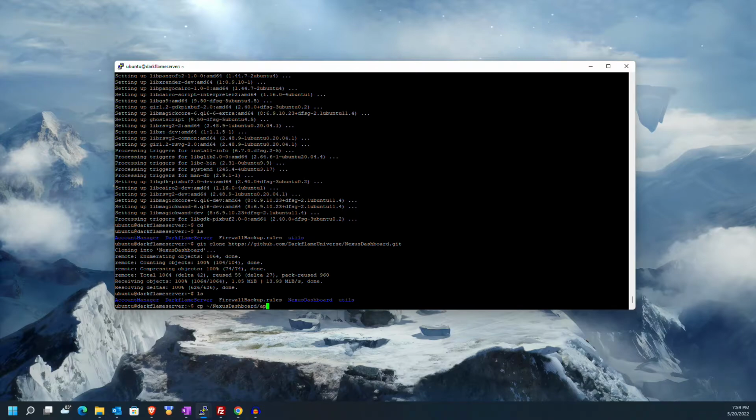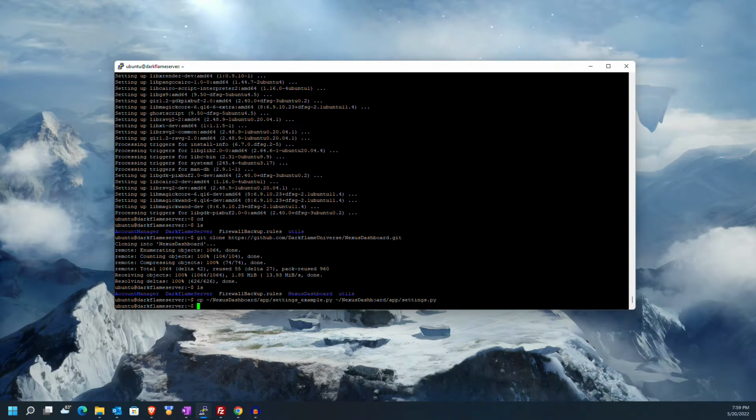Then /app/settings_example.py, and then do a space, and then we'll do the tilde again, and then /Nexus Dashboard/app/settings.py, and that's just renaming the example to the actual name that the software will be using. So if no error is given, that means that it copied correctly, and now we can go in to edit it.